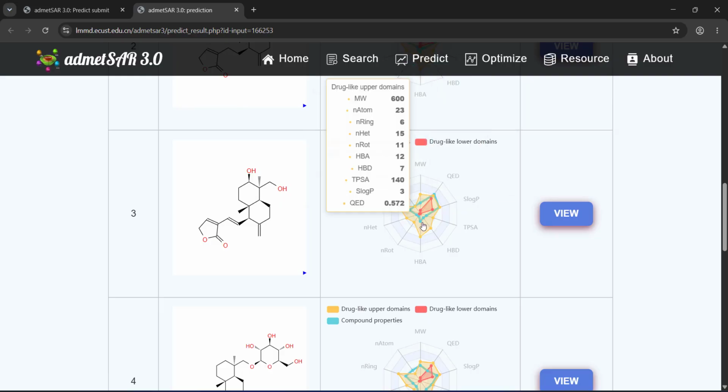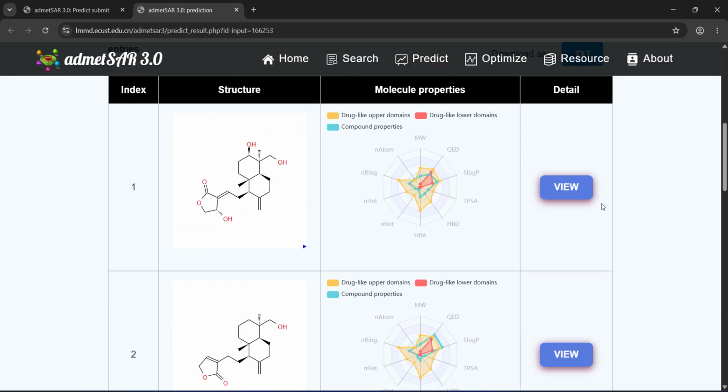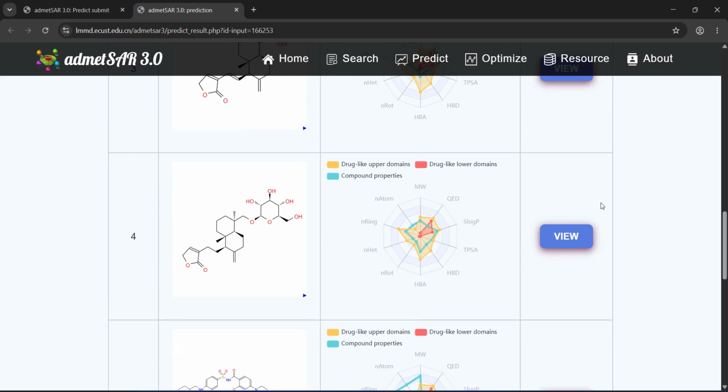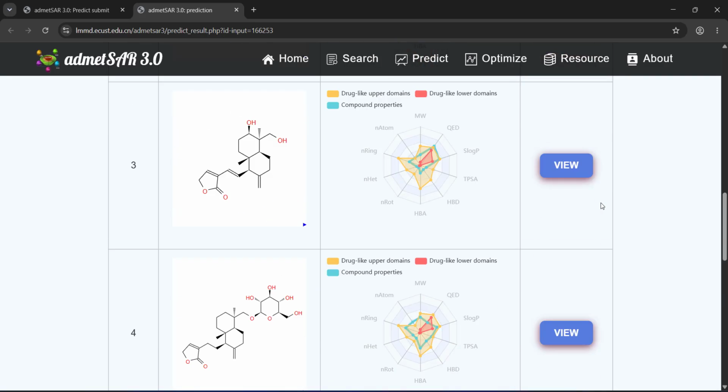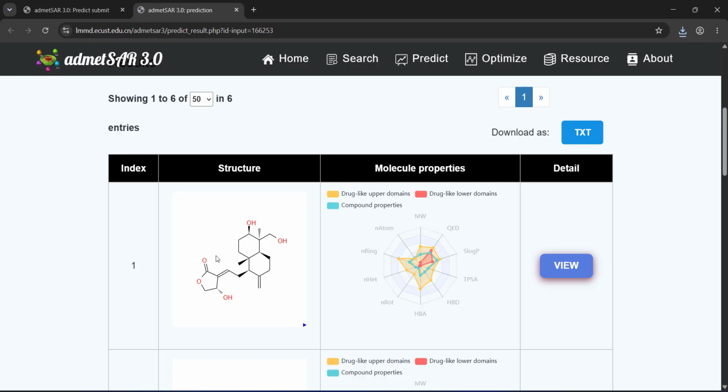So in between this, our compounds are present. So that is what it indicates. So our compounds are better than the drugs. It's also proved by this admetSAR prediction. If you want to save this file, you can click this text option to save this file in text format. And then if you want to see the details of each compound, you click this view button.